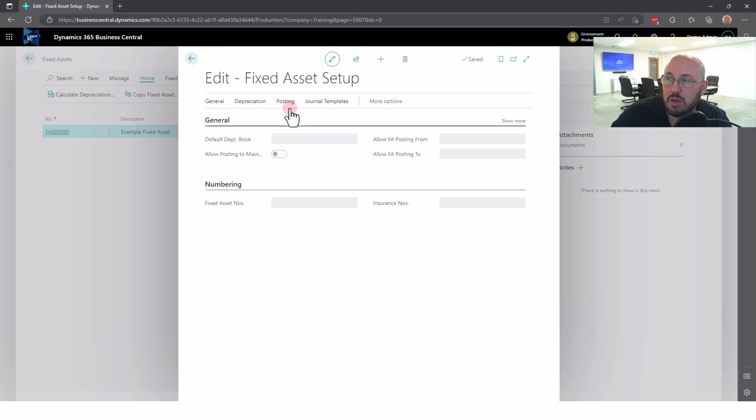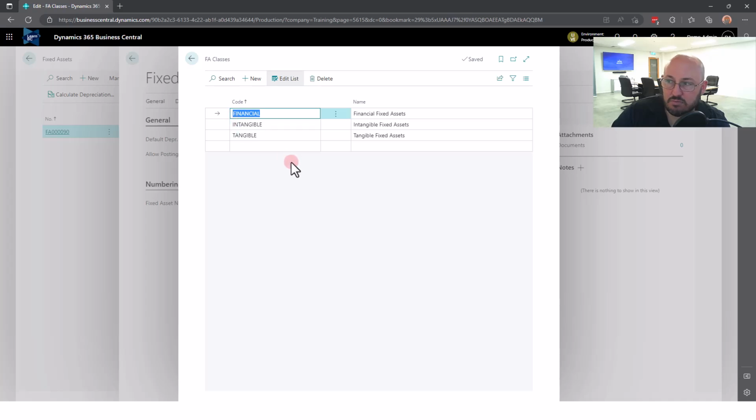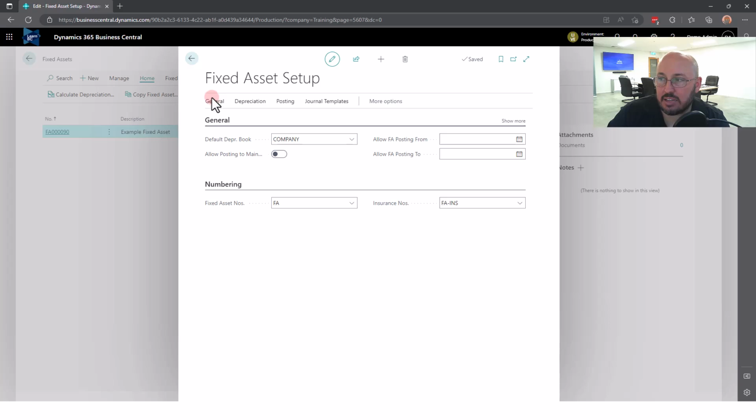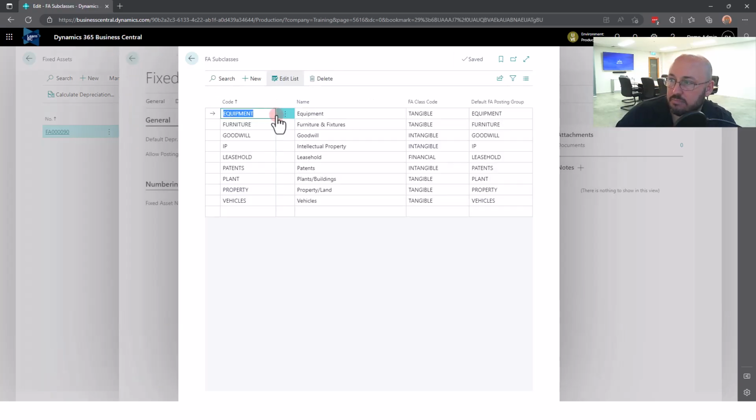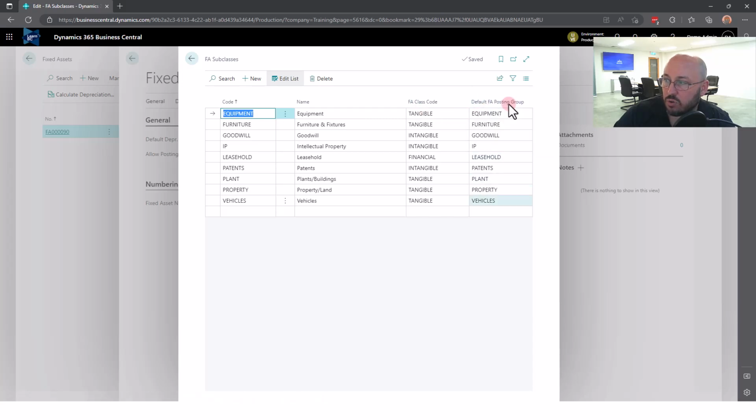So you have here a couple of things that you need to consider. Starting off in general, we have classes. A class of an asset determines its financial, intangible, tangible. It's a category, okay? It's an asset class. It breaks down, and underneath this class, we have a subclass. Now from a subclass, we have an FA class code. Can you see those there? And then the default FA fixed asset posting group.